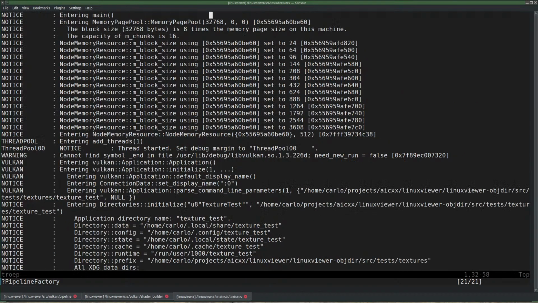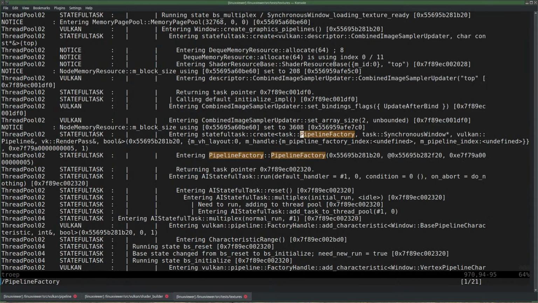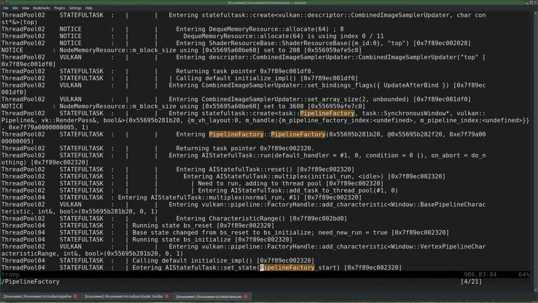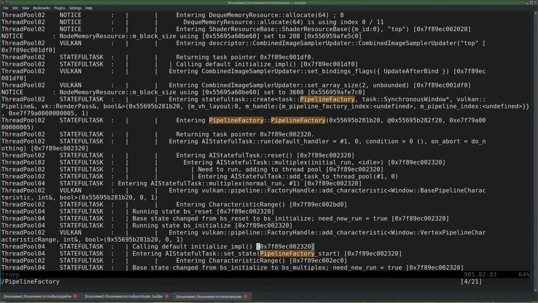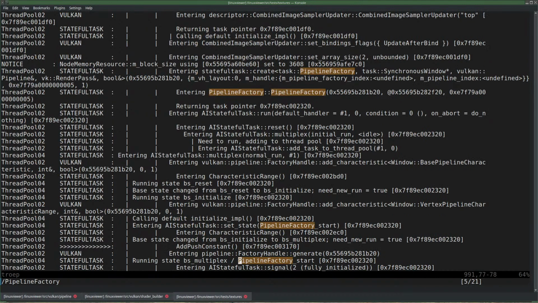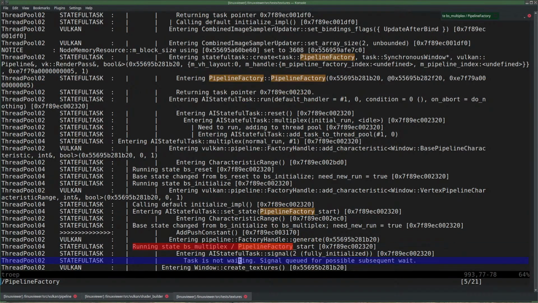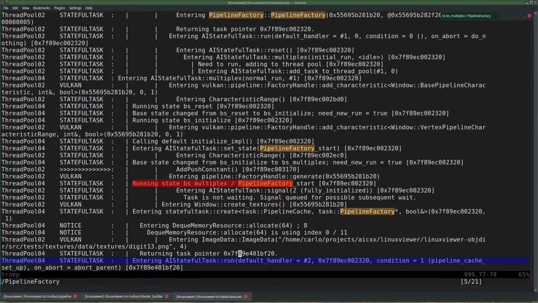I'm gonna start from the top. Pipeline factory was created here, constructed, initialized to start at pipeline factory start. Let's just highlight all of that and then jump to the next one. So this is, that doesn't work. It's running start anyway.